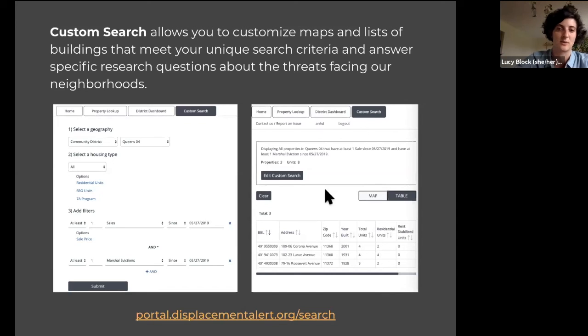And those are risk factors that we developed with tenant organizers as common indicators of harassment or displacement, especially in rent stabilized buildings. So those were sales, HPD complaints, HPD violations, DOB complaints, and DOB permit applications. So it's a good set of risk criteria, but it's not comprehensive. So we also give you the option to search for many other options.